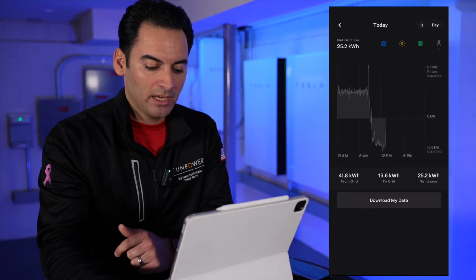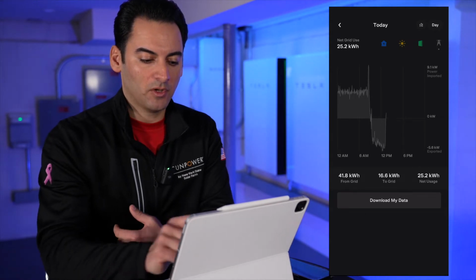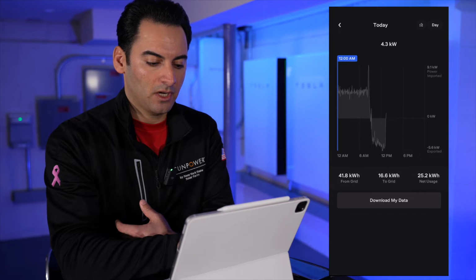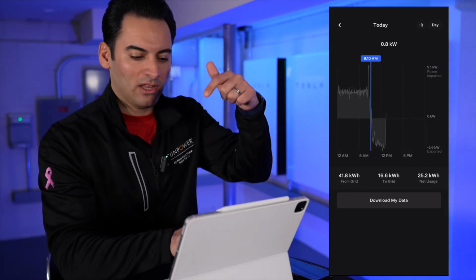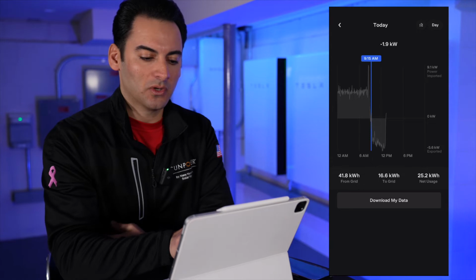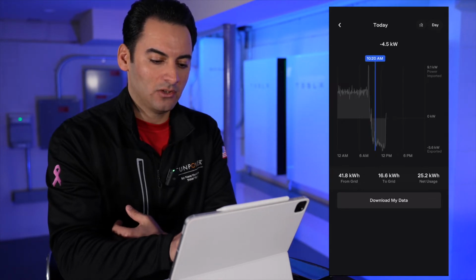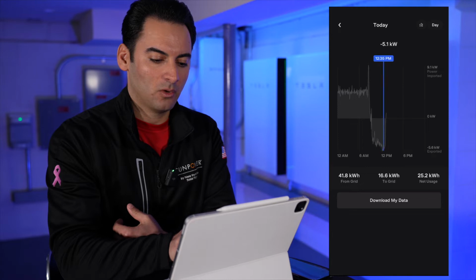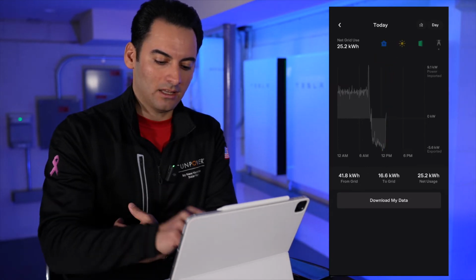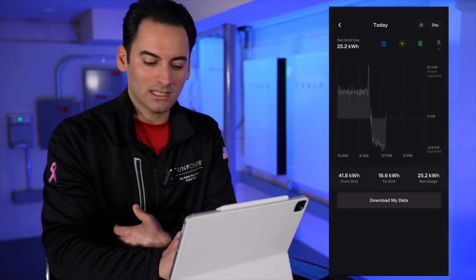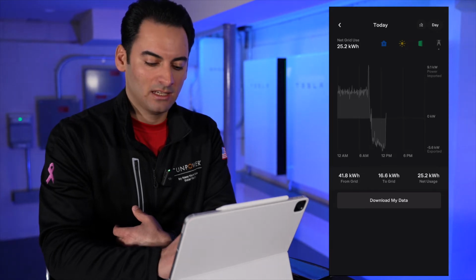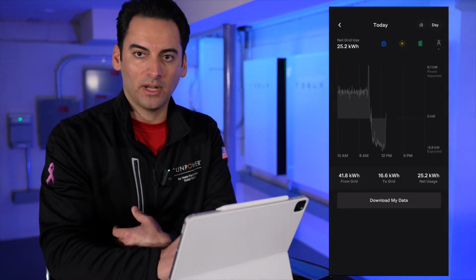Then you go under grid, and you could see what you pulled from the grid. So it shows here, from 12 a.m. all the way till the morning time, I was pulling from the grid. And then you could see that gray line actually dips down, and that's when we were sending power back to the grid. And you could see the minus on the top of when we were sending power back to the grid. And on the bottom, it gives you a nice little layout: 41.8 kilowatt hours from the grid, 16.6 to the grid. Net usage for today, 25.2 kilowatt hours.